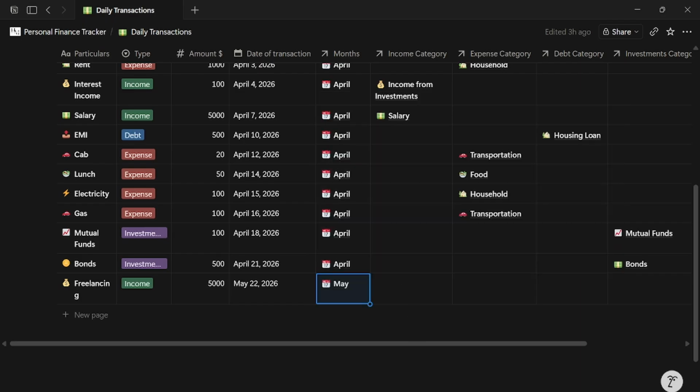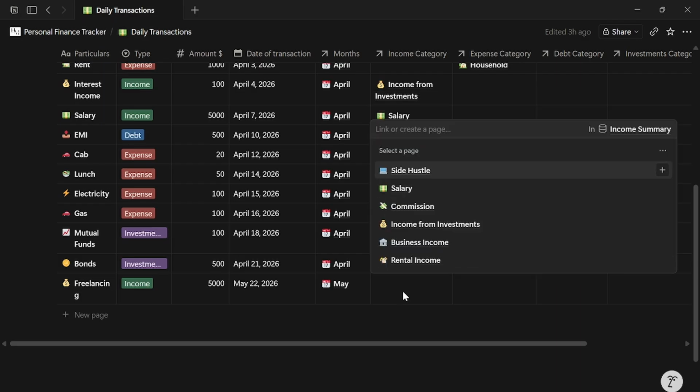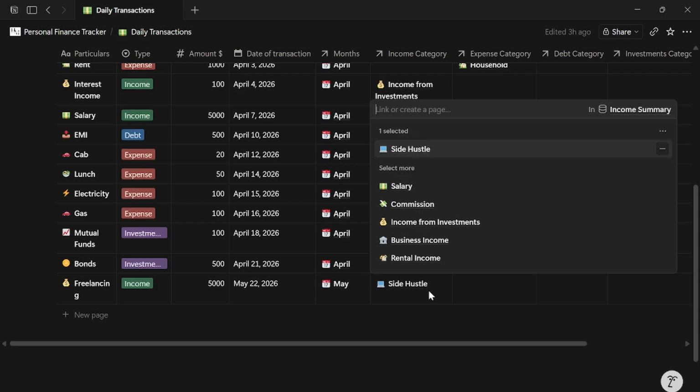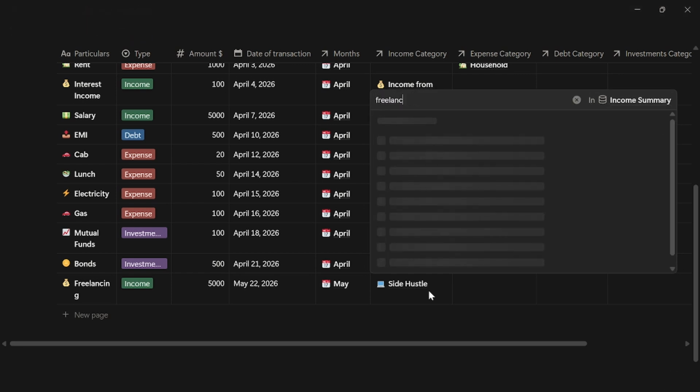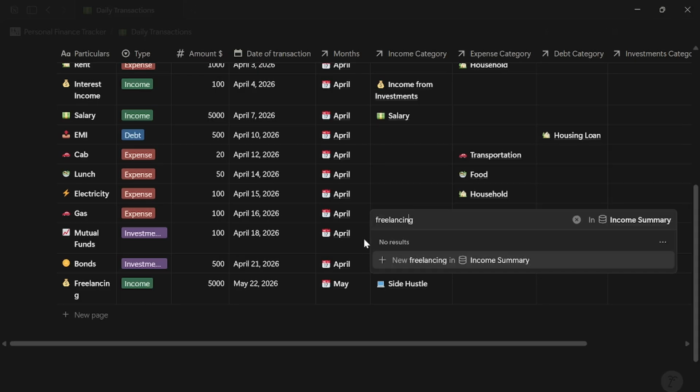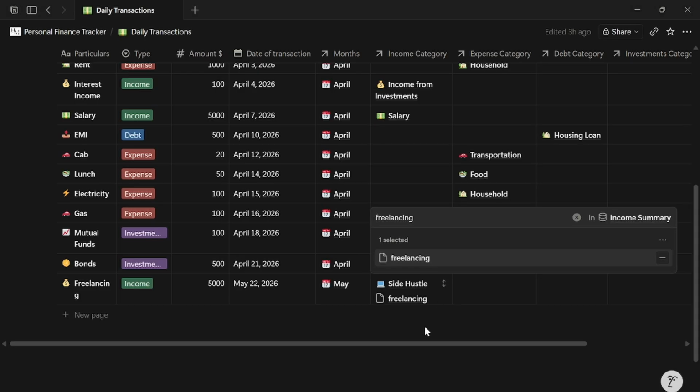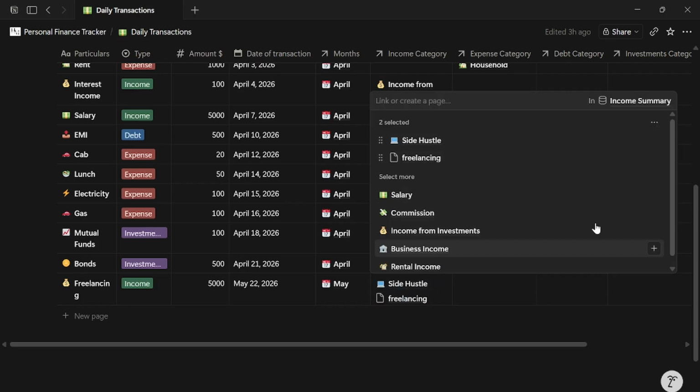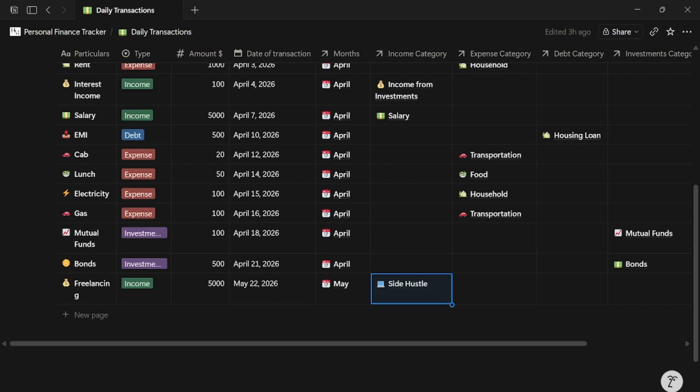Now you'll see there are 4 category columns: income category, expense category, debt category, and investments category. Now since this is freelancing income, we only need to fill the income category column. Let's click here and we need to select a subcategory for our income. Let's say we select side hustle. If the subcategory doesn't exist and we want to create a new subcategory, that can also be done. Let's say we want to create a new subcategory of freelancing here. So we can simply type freelancing and click here and a new subcategory will be created. For now, for this example, I'm just going to remove this and keep it to side hustle.